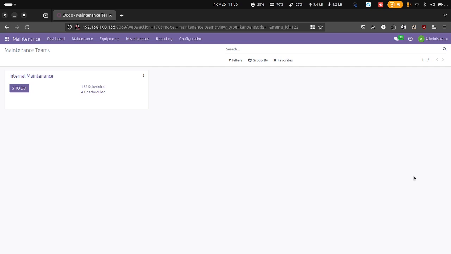Once you have logged in, you can navigate to the maintenance app from the top left corner here. In here, you will be able to see the basic dashboard where you can see all the scheduled and unscheduled and to-do requests based on teams that we have configured. So we will come on to this later on.